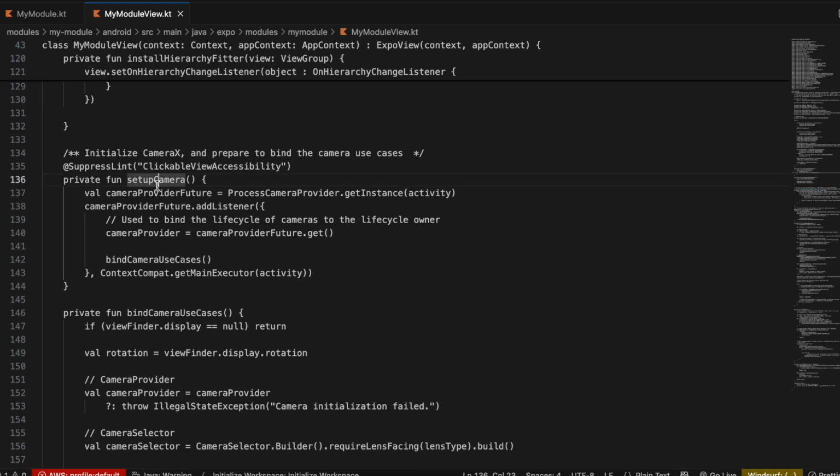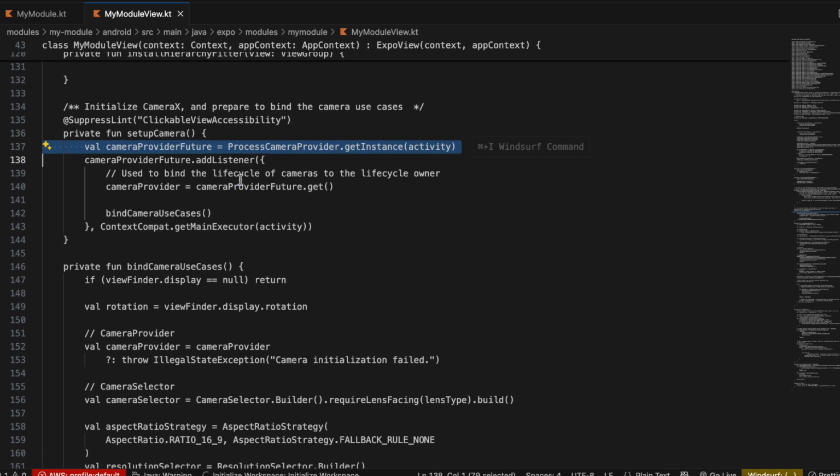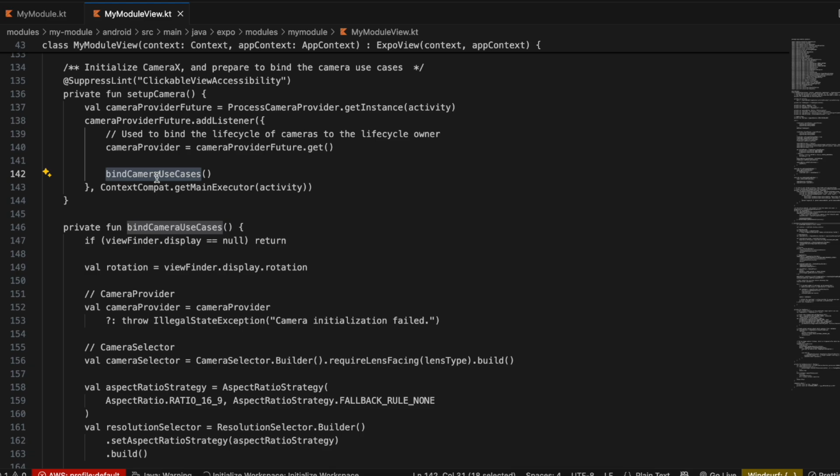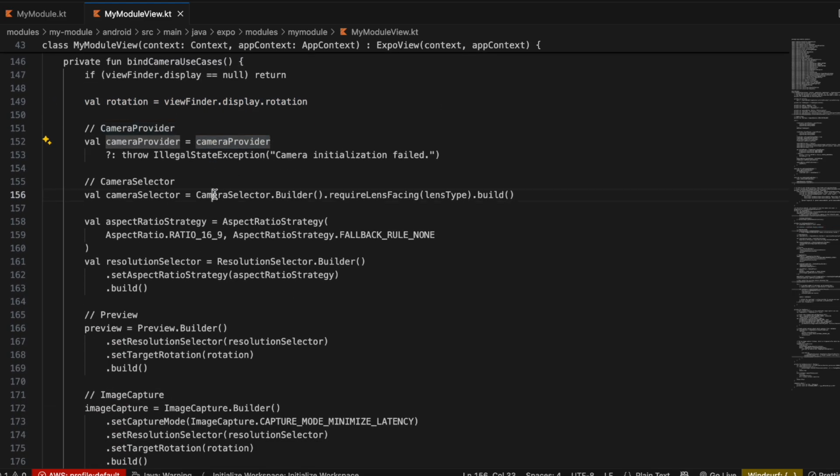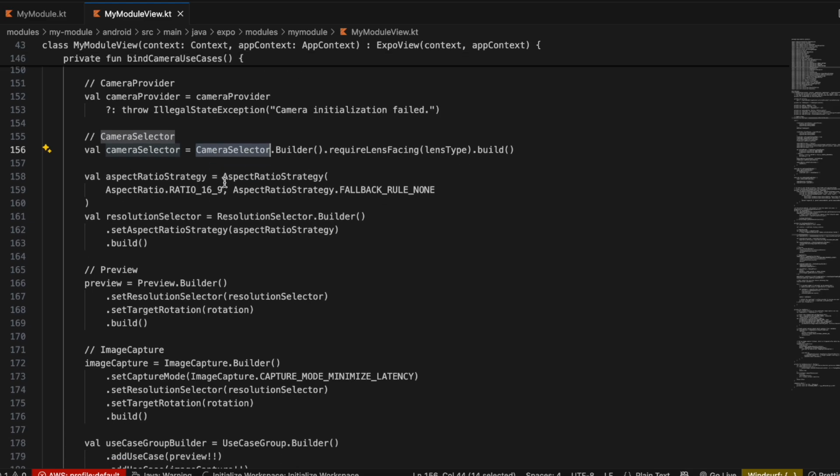Then here we call setup camera. We get hold of our process camera provider. We add a listener to it. We initialize our camera provider. Here we call our bind camera use cases. Then here we get hold of a rotation. Here is our camera provider. Here we get the camera selector. Here is our aspect ratio strategy. Here is our resolution selector.